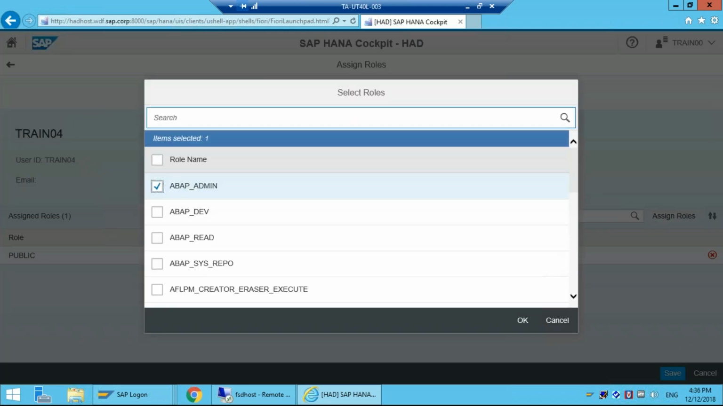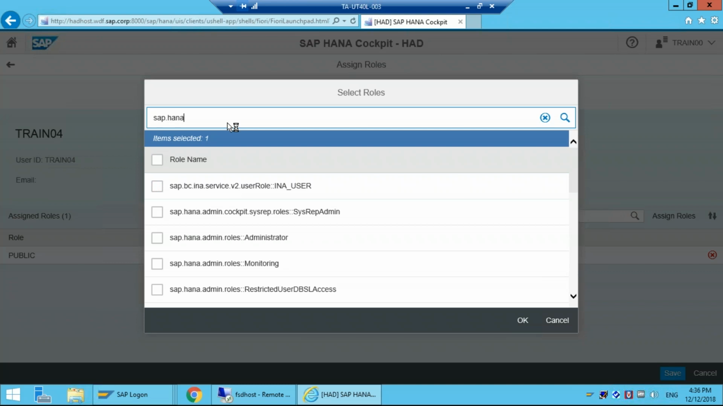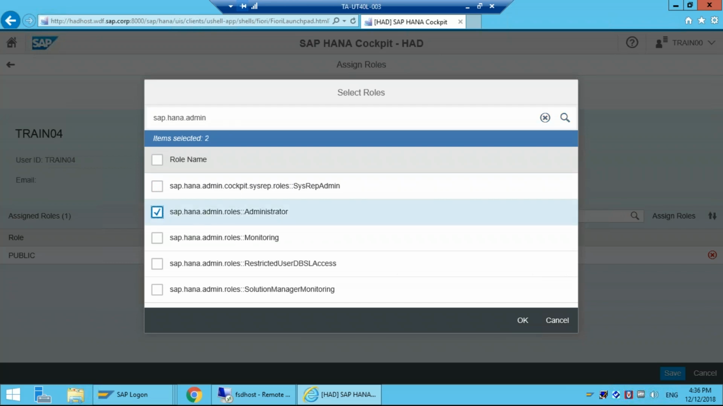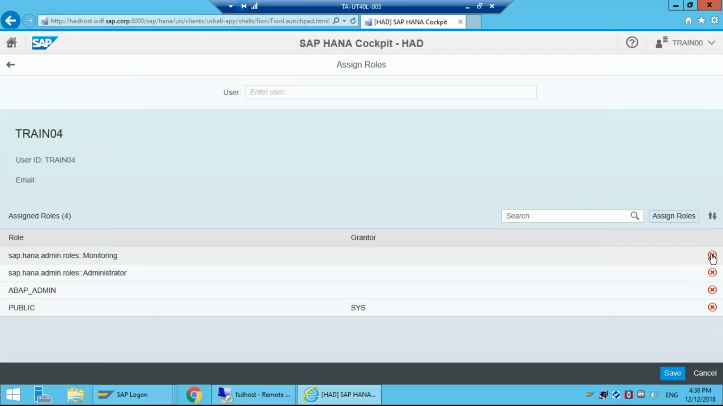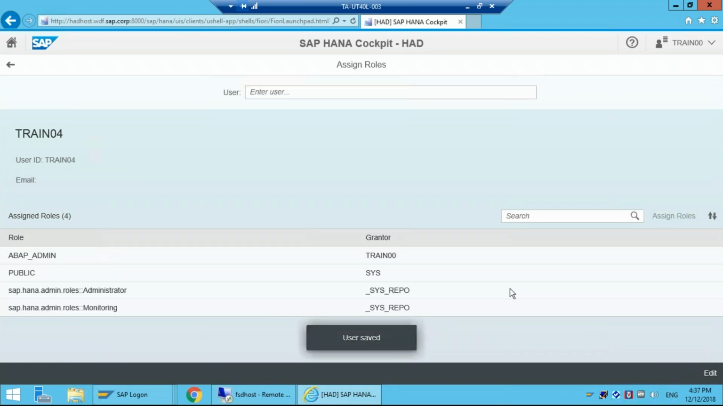Even if I want to put an administration role, I'm just starting with SAP. Administration and monitoring: so admin role, monitoring role. Just add it. If you want to delete it also, you can delete it. The user was saved. Like each general role, you can just check it and search one by one.